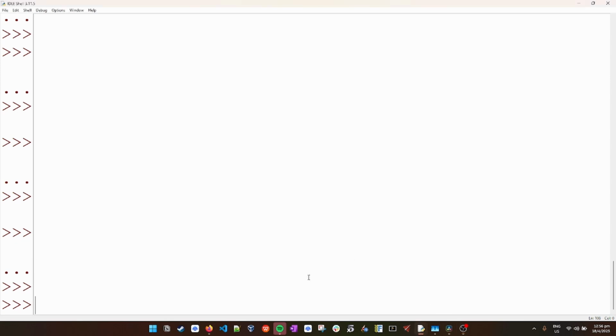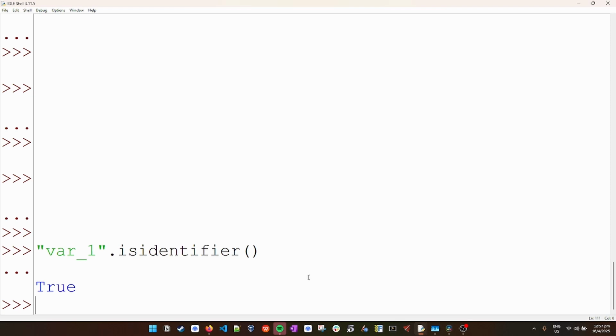So yes, let me teach you a few bonus, interesting, and not exactly always useful kind of checks and string methods that I guess I would say I take joy in teaching. So let's say we have a var underscore 1. In this case, dot isidentifier, effectively, gives you the output on whether it is a valid identifier.